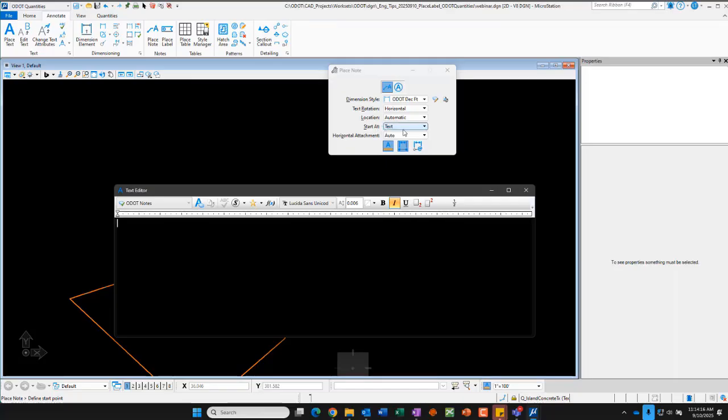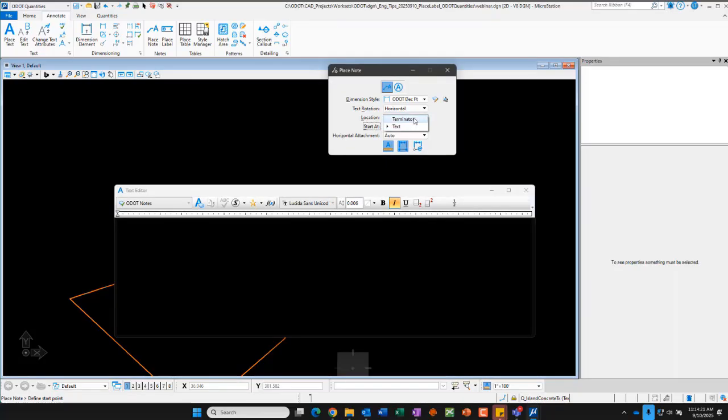It has a start at, which needs to say start at the terminator. This Place Note command with the leader requires 2 mouse clicks again. So I want that first mouse click to be on the element that I want to measure the property of. And I can choose to make it have an association to that element. So I've got Place Note.